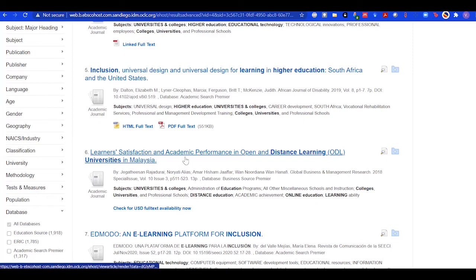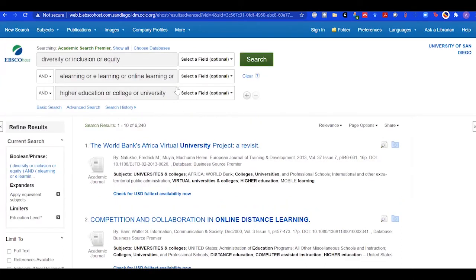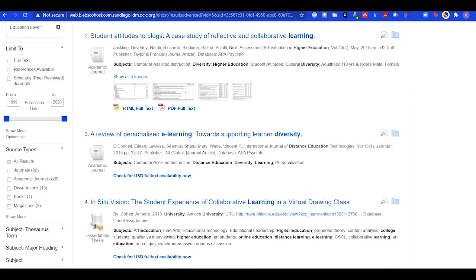And so we see that universities and college and higher education are common subject terms. Also, online education and distance education are listed as subject terms. So in future searches, we could refine that. We see some pretty good options here. Let's try to limit by subject. Now we have 51 results. If at any point I want to limit to peer-reviewed journals, I can do so.